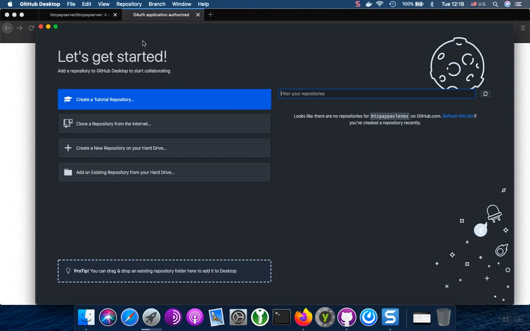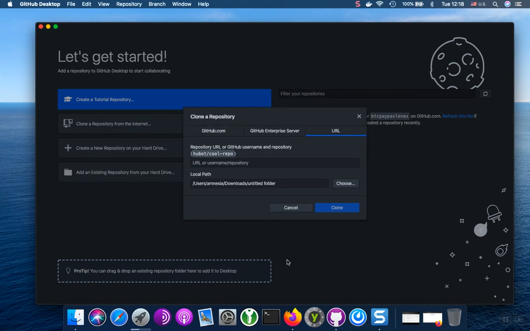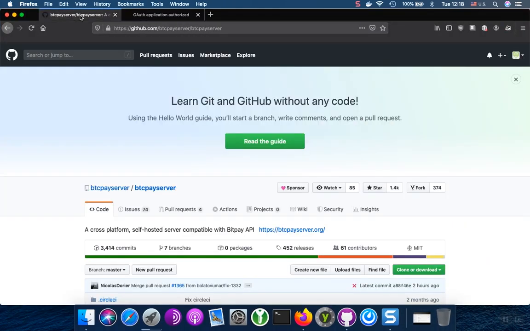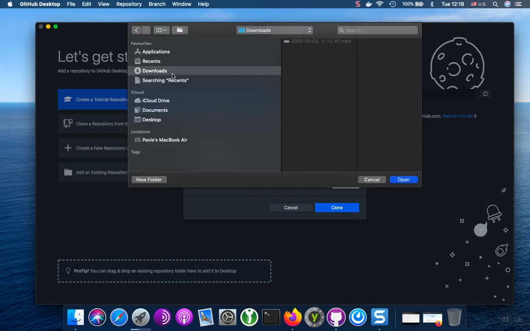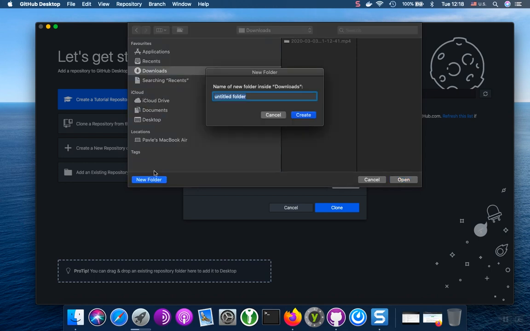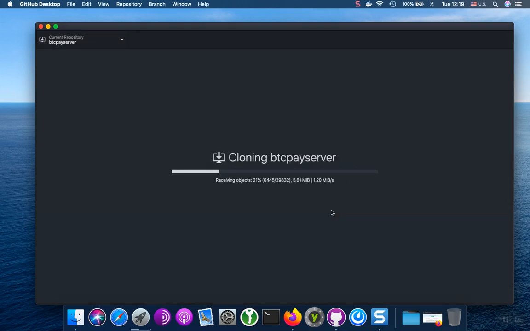The first thing I should do is clone BTCPay Server repository. So let's do that. I'll click clone repository from the internet. Go to BTCPay Server main repository. So just copy it from here and paste it. You can select the folder where you want this to be created, and I will just do it in my downloads folder, for example. You can really use any local path you wish. Just click clone. So now we are fetching BTCPay Server and we'll be having it on our local machine.